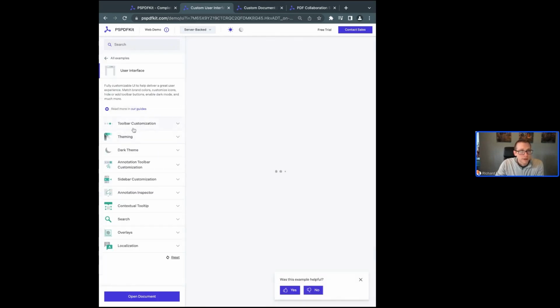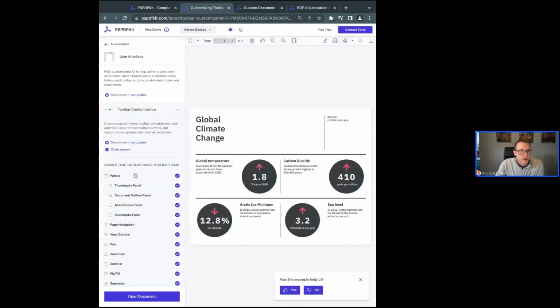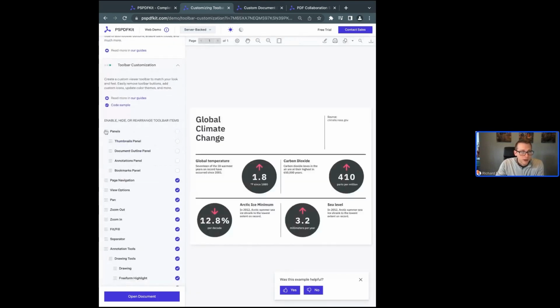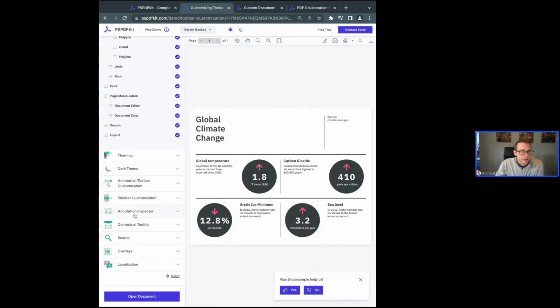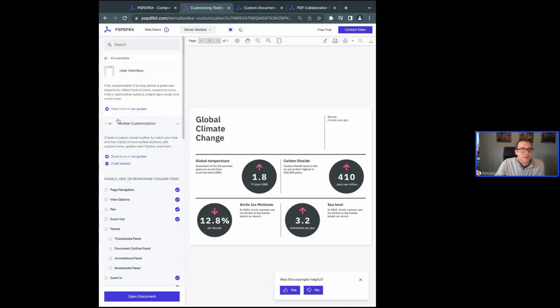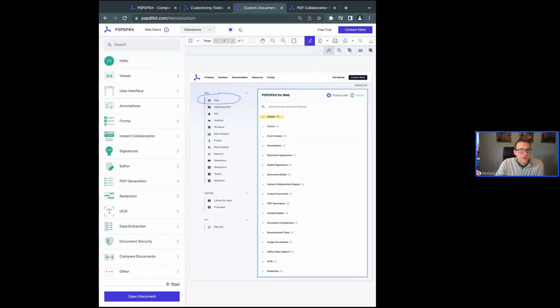You're free to come in here and check out some other things if you wanted to see how you can customize the toolbar, remove certain things, change the order of things. It's very intuitive and lets you give the appearance of what you want to your framework and your users. Okay, moving right along.